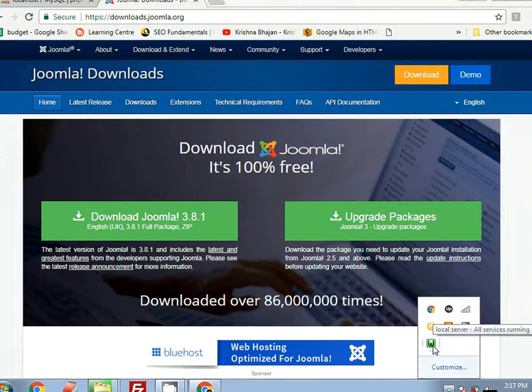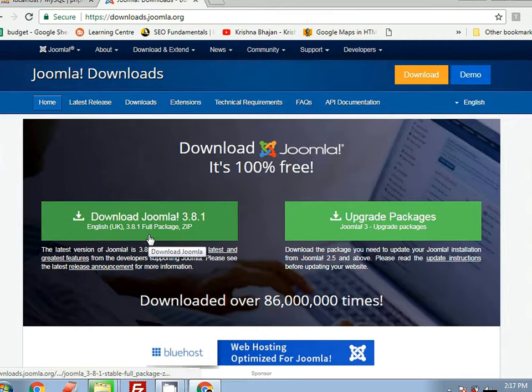If you want to know more about how to set up WAMP server, you can check my other video. It's again a software. WAMP stands for Windows, Apache, MySQL and PHP. It gives you a platform on which you can create any kind of PHP based project on a Windows system. So click on download. A zip file will be downloaded on your system. It will take 2 to 3 minutes to download Joomla.